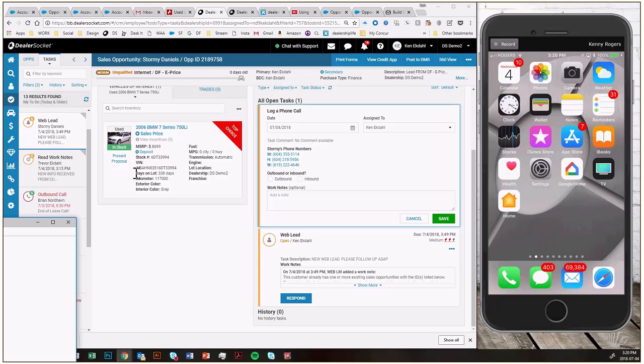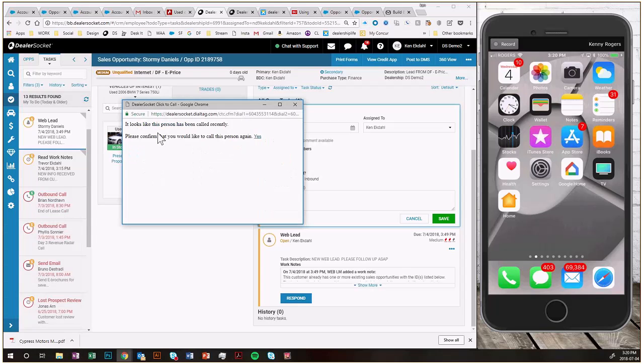Now it's opened up this box saying it looks like this person has been called recently. Do you want to progress? Yes. So it's confirming that you're not overcalling that customer, which is a great feature. It also helps with transparency if multiple people are calling the customer. Now it's ringing my personal phone. I'm going to click accept, not the one on the screen, a different one. I click accept, and now it's going to connect to this phone that's on the screen.